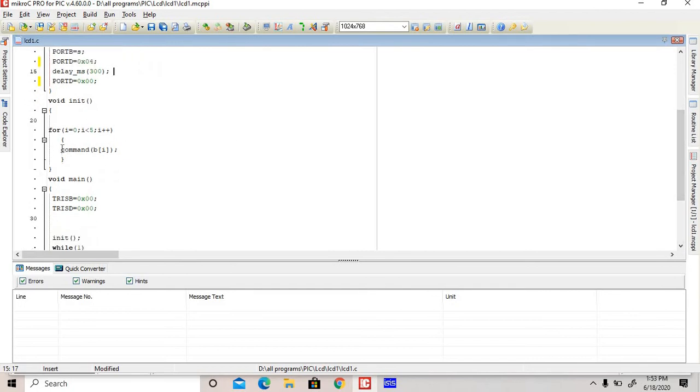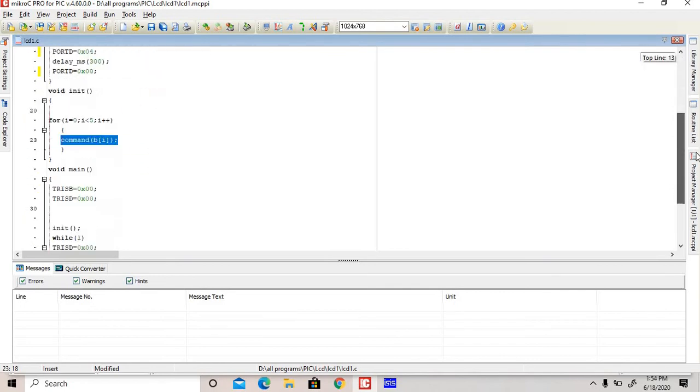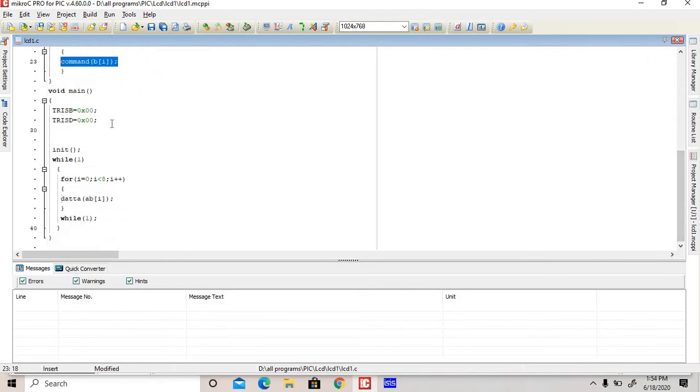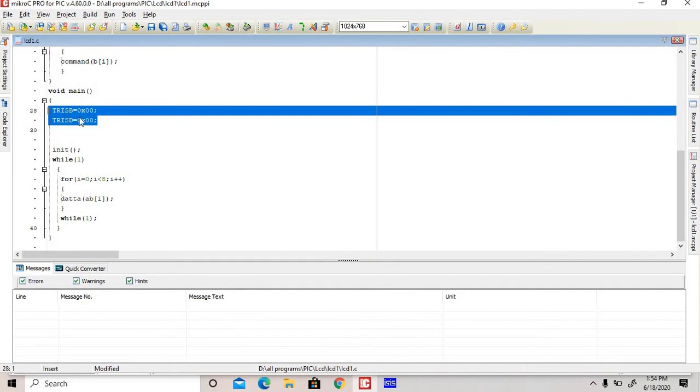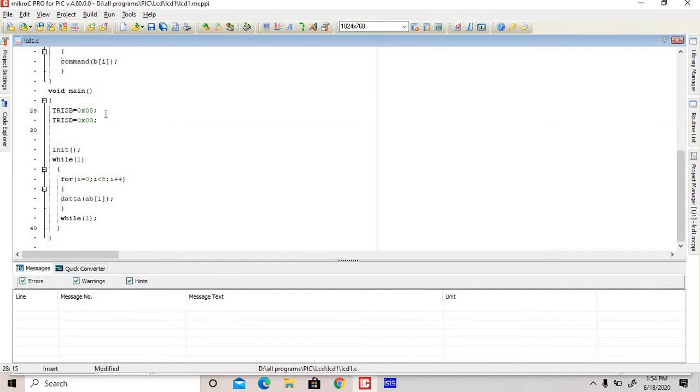After that you have to initialize it. An initialize function is there for the command purpose. For using these 5 commands to initialize the LCD, we are using 2 ports. LCD is the output device, so you have to set TRISB and TRISD, both to 0 for output, 1 for input. So we work with port B and port D as output ports.